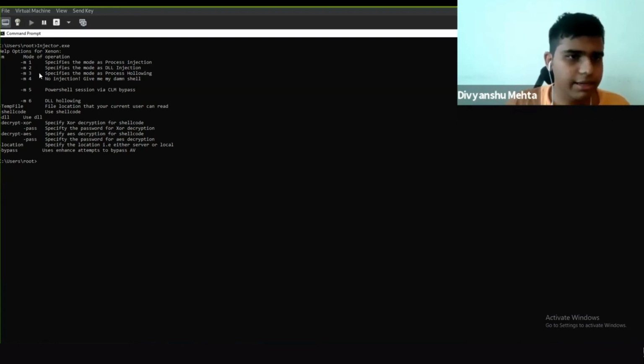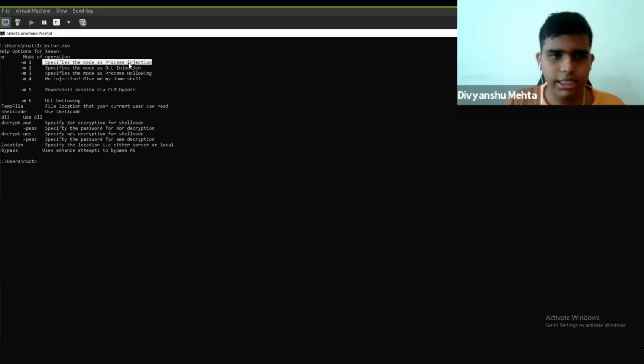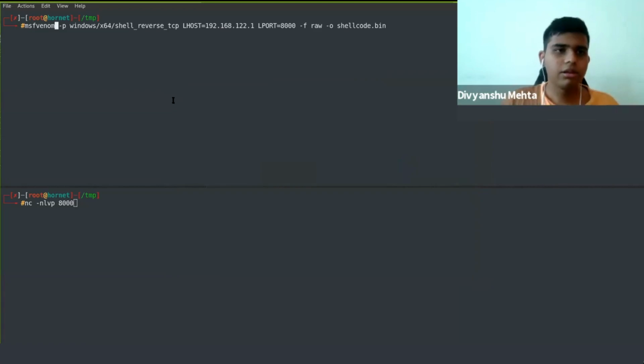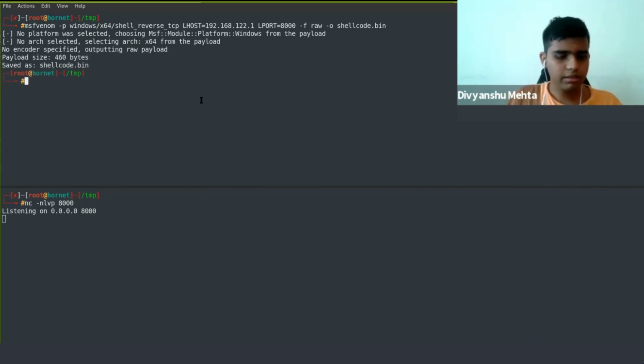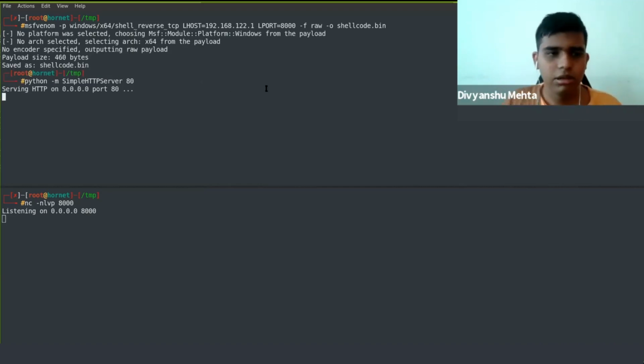Before we start, let us try the first one. The first one is process injection, and for this we'll be needing a shellcode. Let us create a shellcode using a very basic Meterpreter shellcode. This is the way I'll be creating the shellcode. This particular IP is my IP on which I'll be starting the listener. Once the shellcode creation is done, we'll execute it via the injector. And once this is done, we'll start a Python server for the injector to fetch the shellcode. Now we'll go back to the injector and execute it.